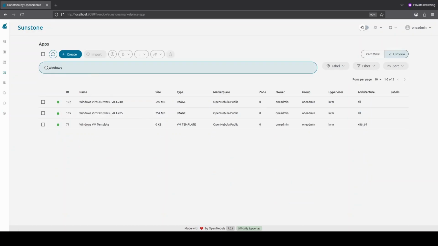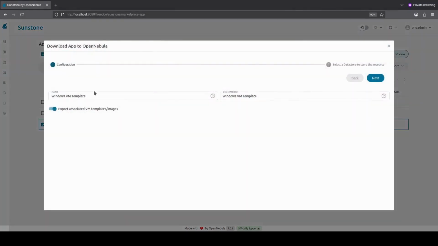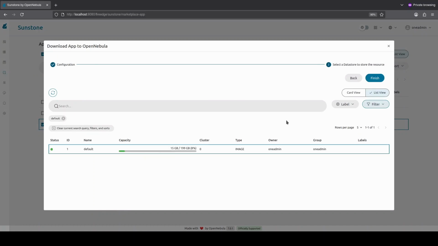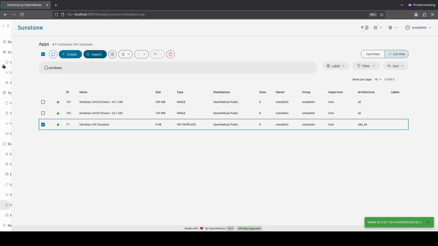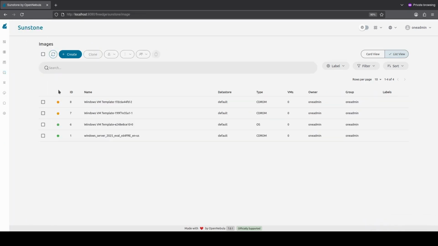To import that virtual machine template into your OpenNebula cloud, you need to go to Apps in the storage menu. You can type Windows in the search bar to filter out the output. Check Windows Virtual Machine Template and press the Import button. Click Next on the first screen, select the data store you want to save the images onto. Go to Storage, Images and check the image status. While waiting for all new images to reach the ready state, you can update the imported virtual machine template.